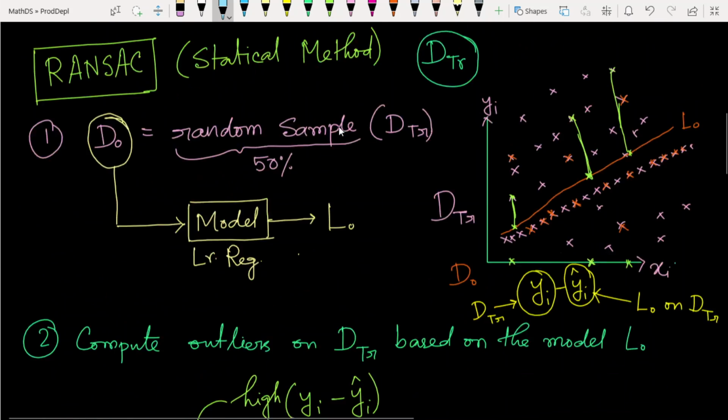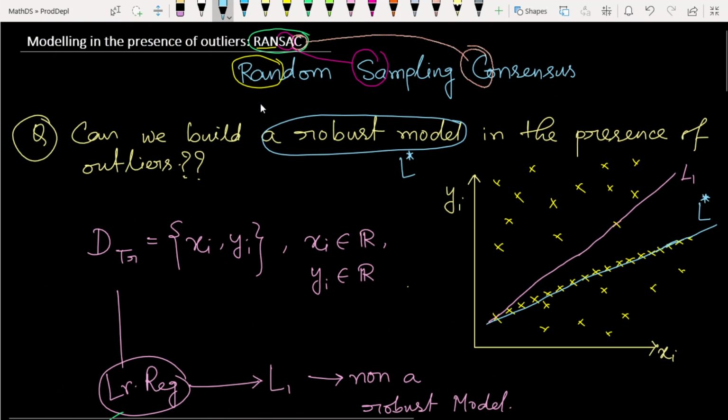When we discuss the case study, then we will see directly how these RANSAC techniques are actually used to build a very good productionization. We'll see it when we discuss the various real world case studies.